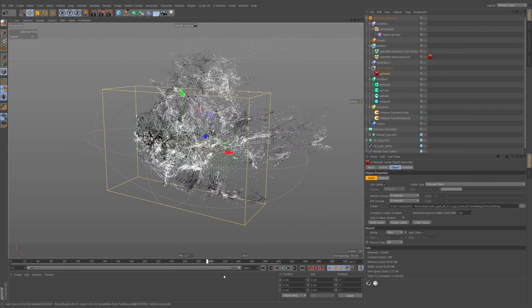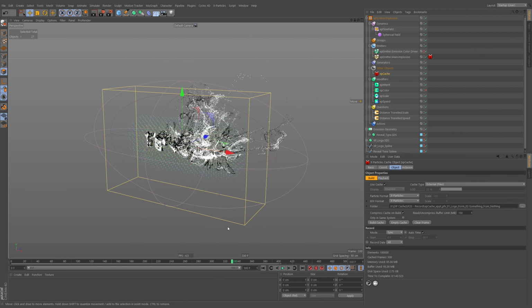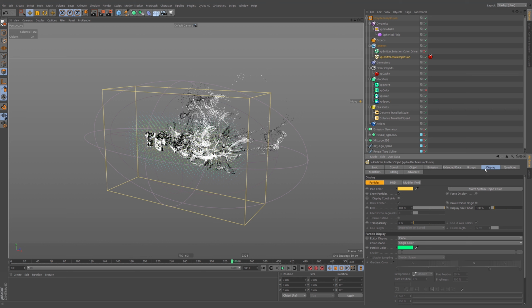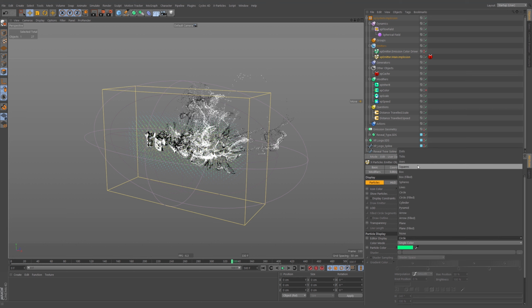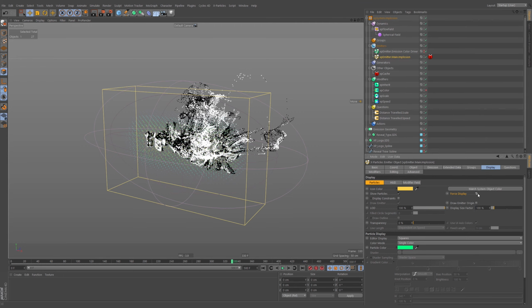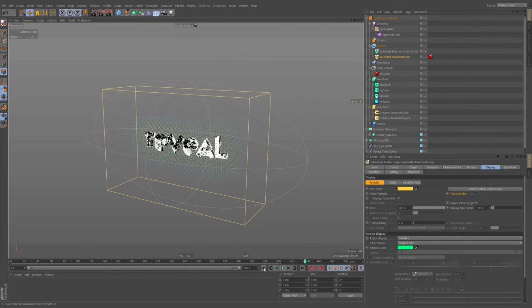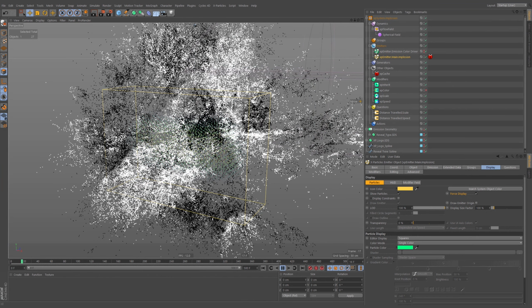Now, the playback will be slower because of the radius display, but we have an option if we jump into the emitter, even when particles are cached, to override the display. So if we go into the display tab here, we've got this force display option. If I change this to squares and I hit force display, we go back to this, and it's a much quicker playback. So if I just press play, we've got our stamped color that we've inherited from our color driver emitter.